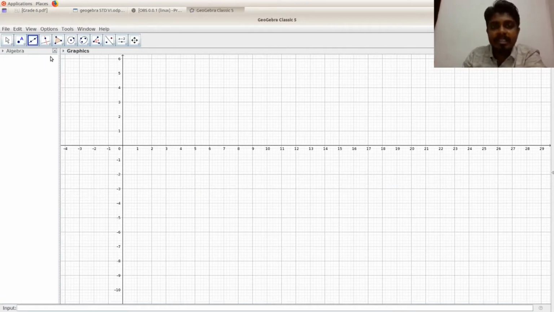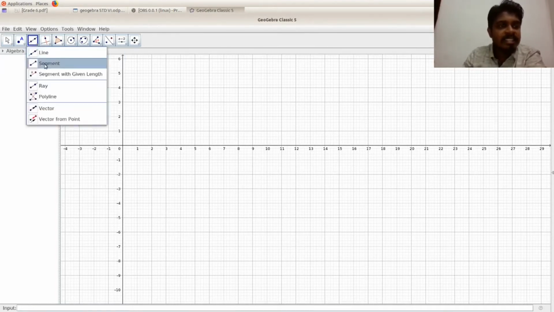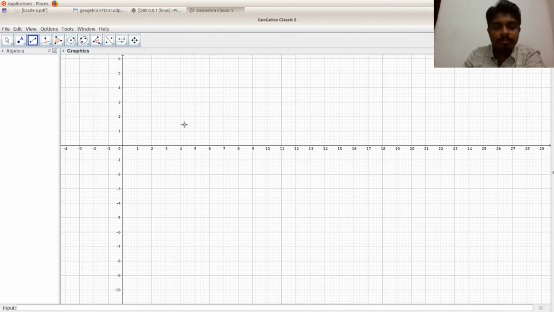How to draw a segment? Again, go to the segment tool and make a click. You don't need to click and drag, just move your mouse pointer and make the second click. Now the segment is drawn.